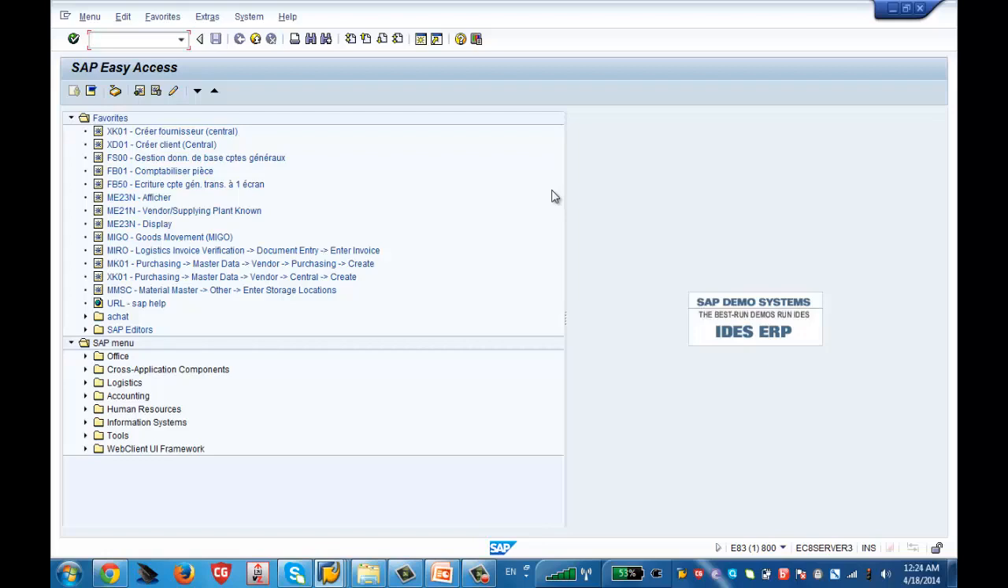Now remember, this is very important to remember here, this is the command bar. So I am entering SPRO. SPRO is a transaction code which will take you to the configuration site where you configure whatever the requirement from the client.